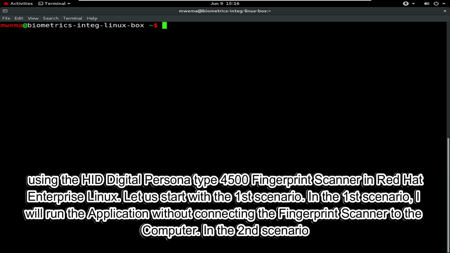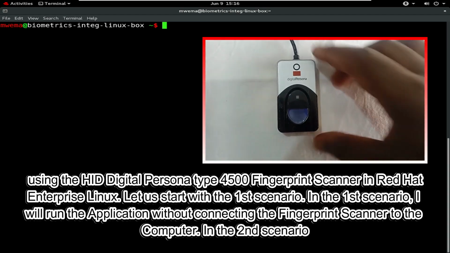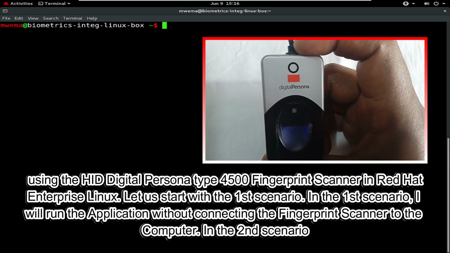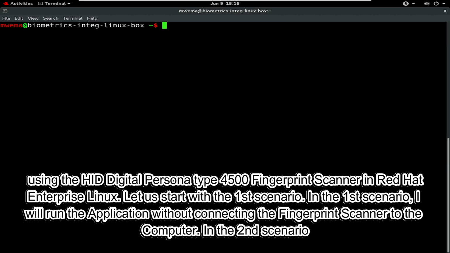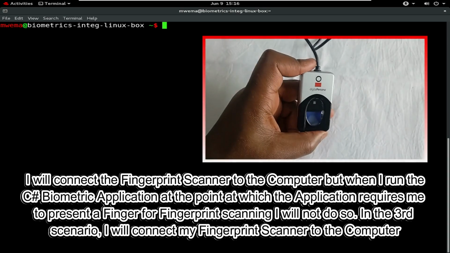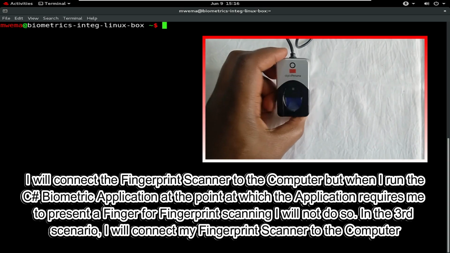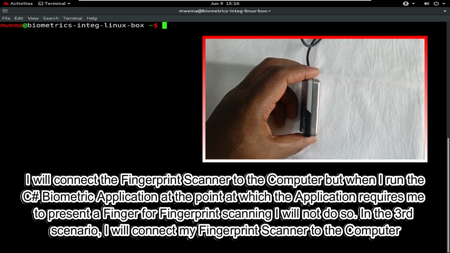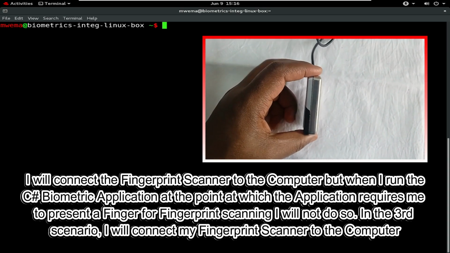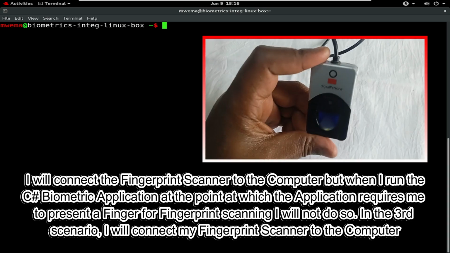Let us start with the first scenario. In the first scenario, I will run the application without connecting the fingerprint scanner to the computer. In the second scenario, I will connect the fingerprint scanner to the computer, but when I run the C# biometric application, at the point at which the application requires me to present a finger for fingerprint scanning, I will not do so.